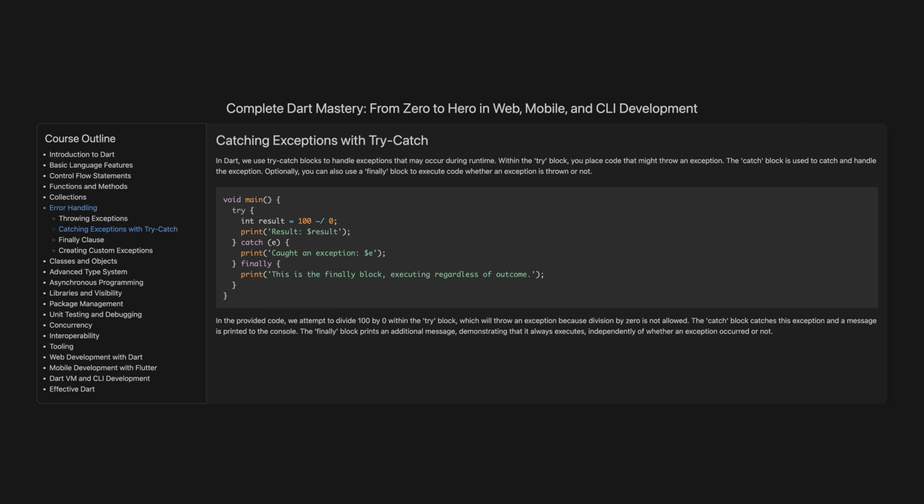Catching exceptions with try-catch. In Dart, we use try-catch blocks to handle exceptions that may occur during runtime. Within the try block, you place code that might throw an exception. The catch block is used to catch and handle the exception. Optionally, you can also use a finally block to execute code whether an exception is thrown or not.